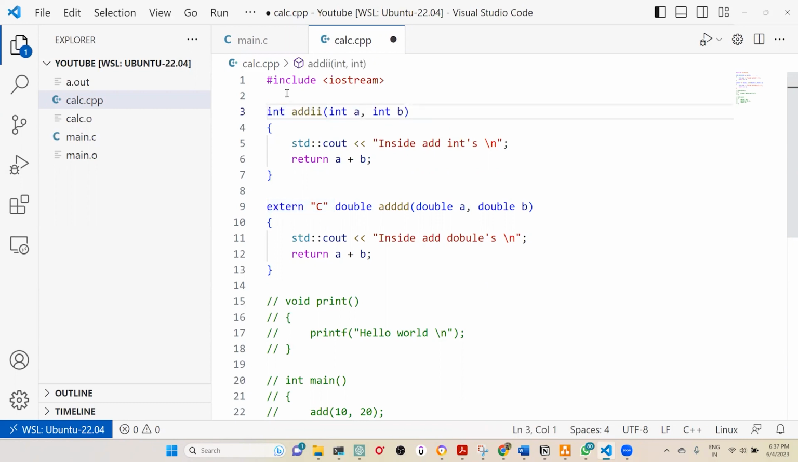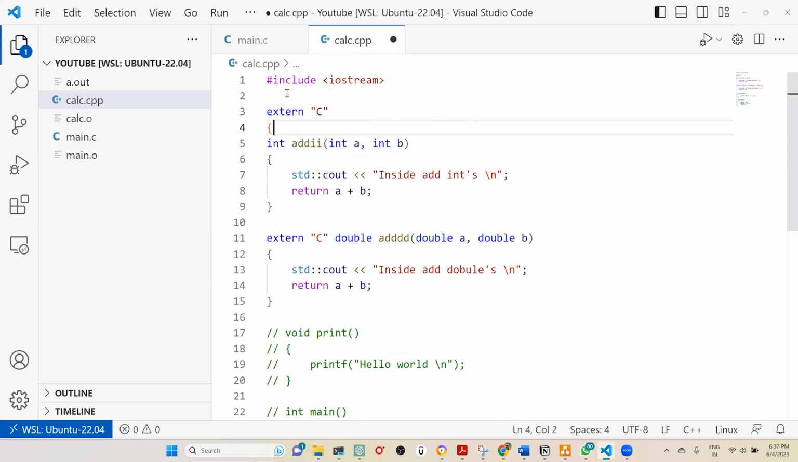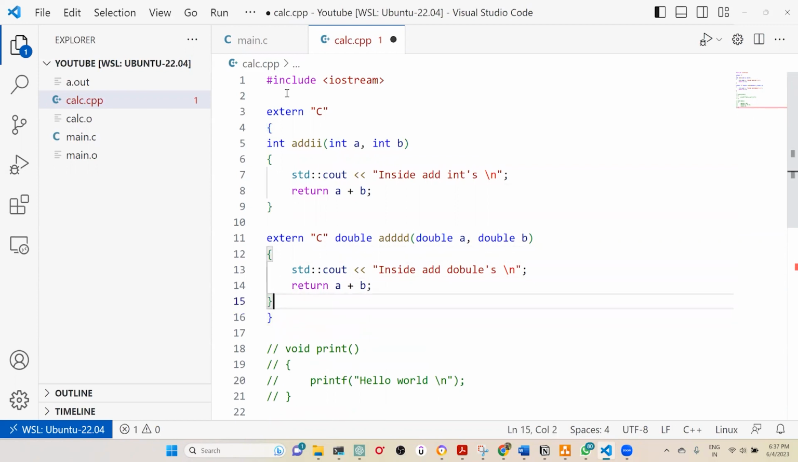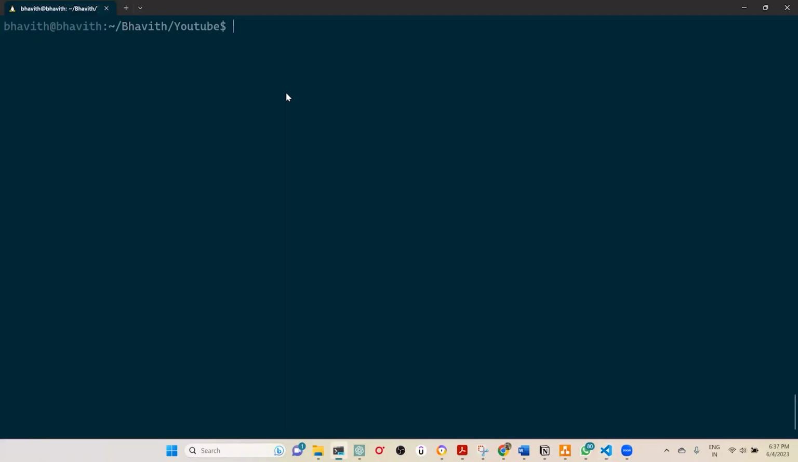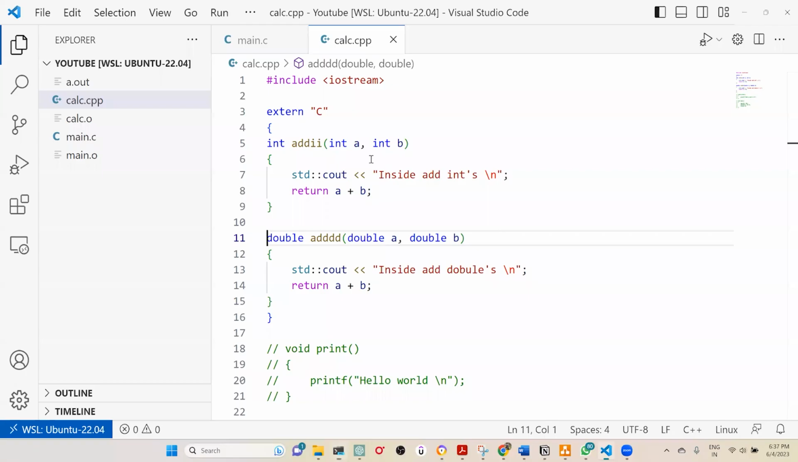There is another way as well. Simply I can do extern "C" and enclose everything, something like this. This is also valid. I'll go here and run g++ calc.cpp -c, then g++ calc.o and main.o. This one also works fine, so both syntaxes are proper. As soon as you do extern "C", this is called C linkage. Then all your functions will stop doing name mangling.